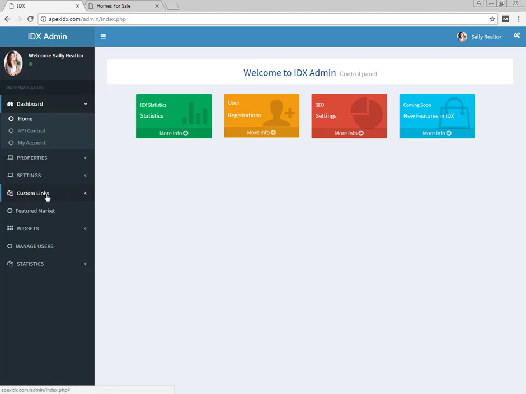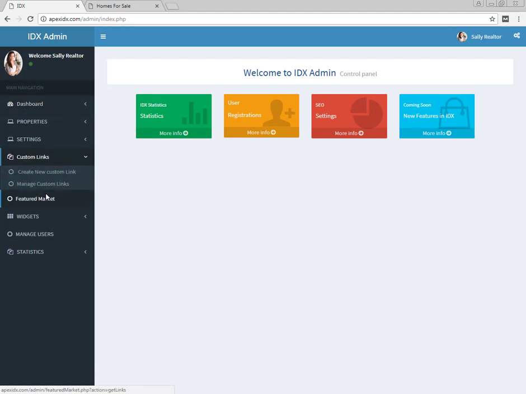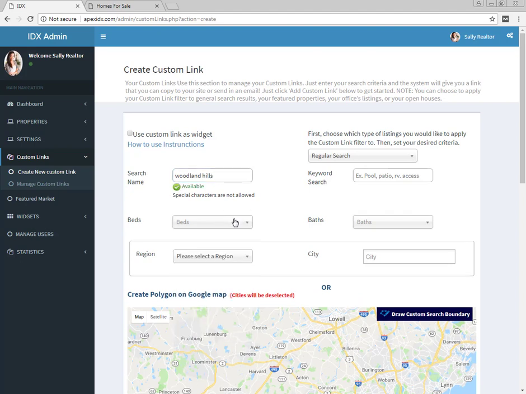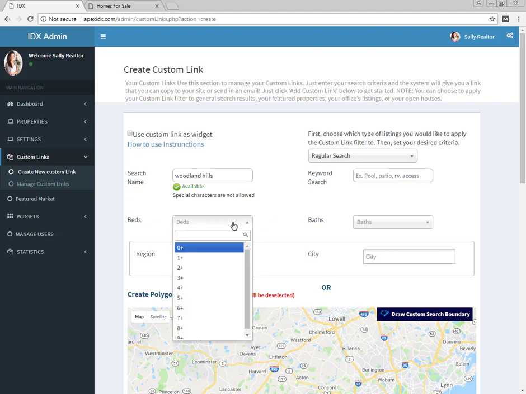First, when we're in our IDX, let's go ahead and click on the custom links over on the left navigation. And then let's click on the button that says Create New Custom Link. Once we're in here, the first thing that we're going to want to do is create a name. So this will be the search that you're doing. So for this, I'm going to put in Woodland Hills. We'll just do a simple Woodland Hills single family home custom link here.